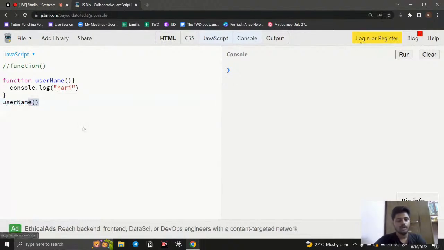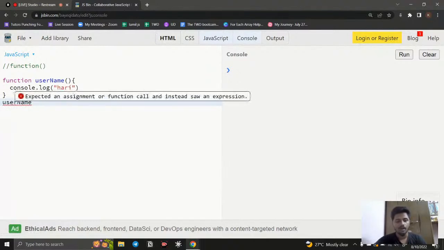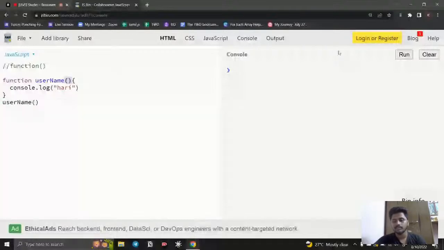When you are using a method, calling it without parentheses means it will give the definition, but for a function you need to call it with parentheses, because this is a function. If I call this, you can see it will run. If I call again, it will run again, and again.